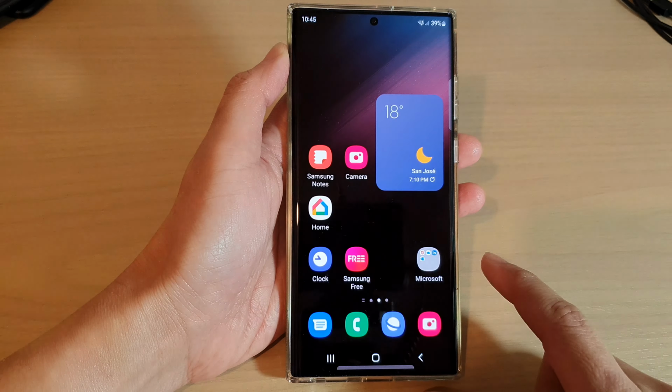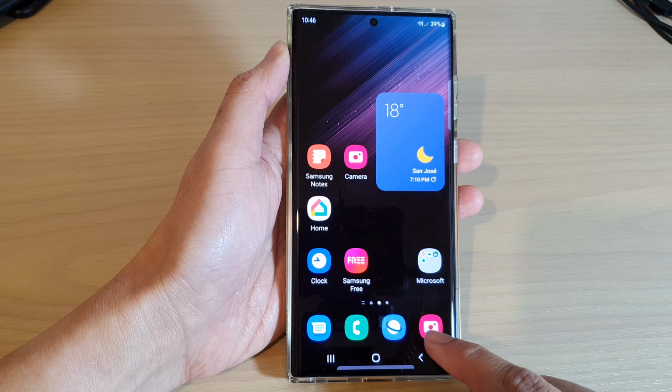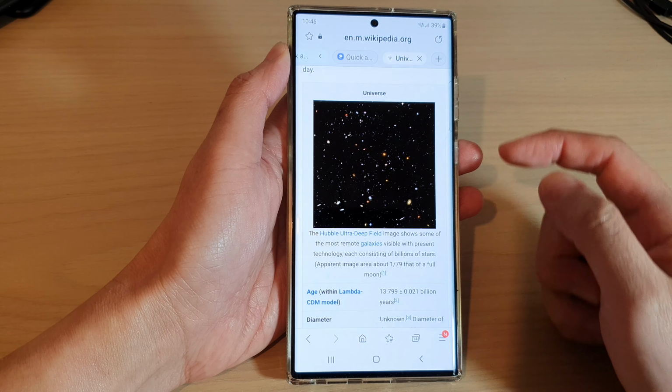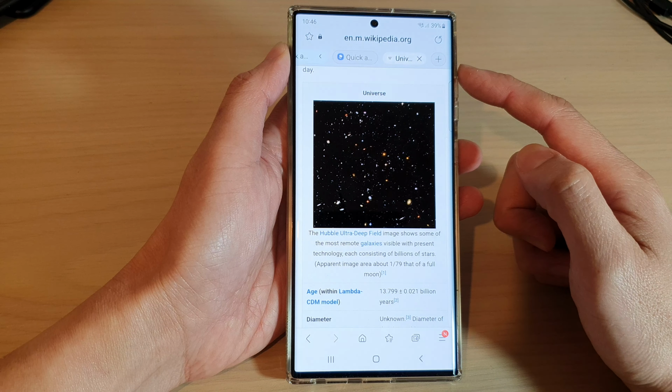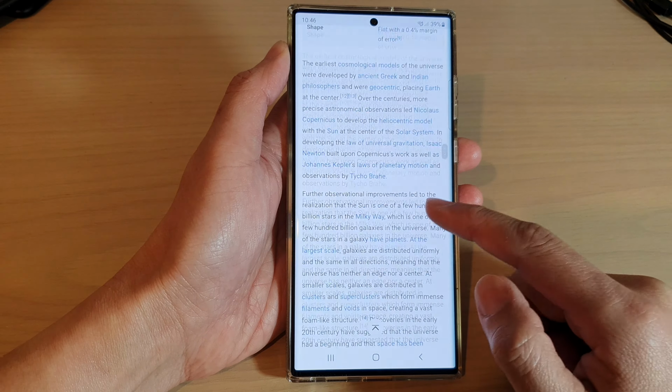First, tap on the home button to go back to the home screen. From the home screen, open up the Samsung Internet app. Then in here, go to the web page that has the image or text that you would like to copy.